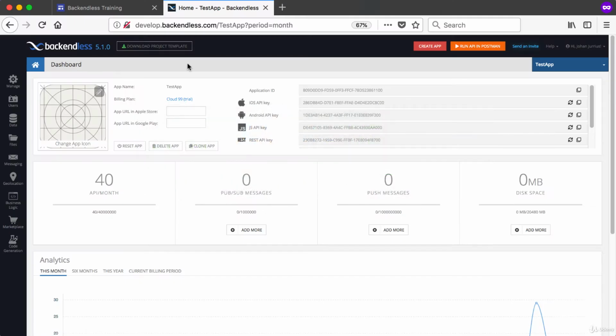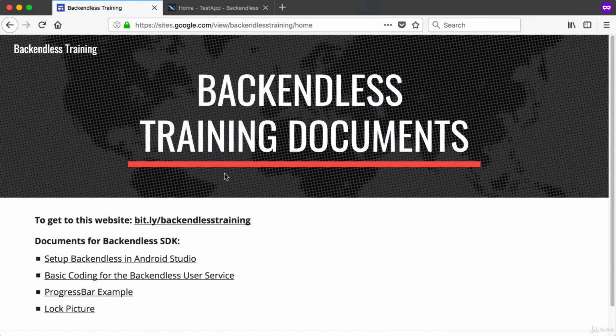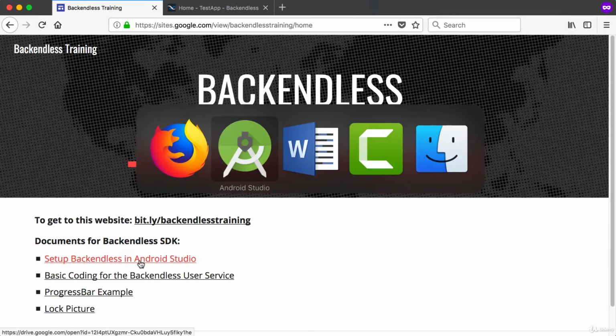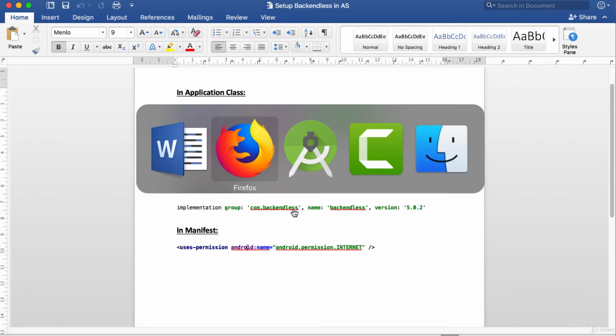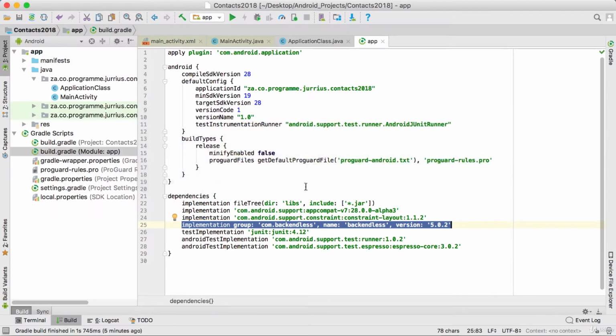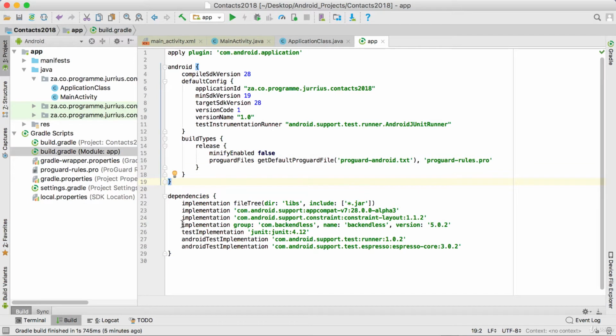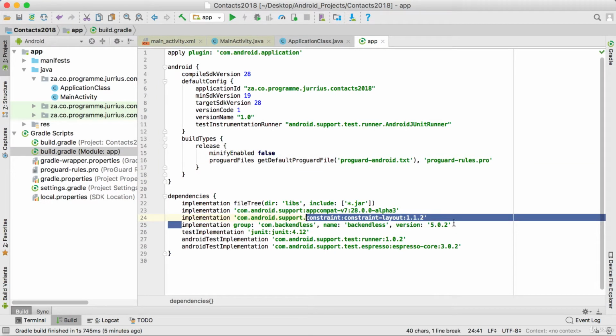If we go back to the website, you remember this website that we talked about, you go to this website and you'll see the set up Backendless in Android Studio documentation, where you can quickly have a look at that. So it looks basically like this, and you can copy and paste the coding from here. There's the implementation, this should be in the manifest, and so forth. So go and have a look at that video again if you are having problems. So we have this implementation there. That's important. That's basically your first step.